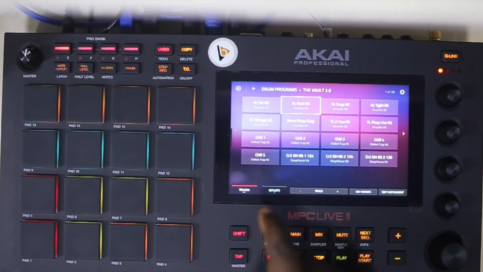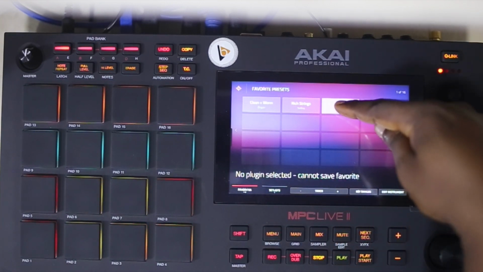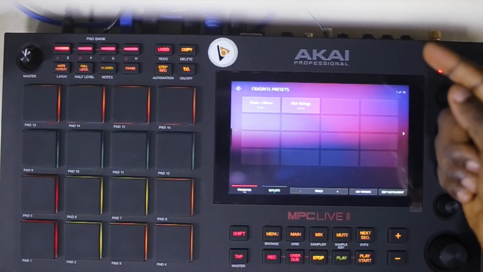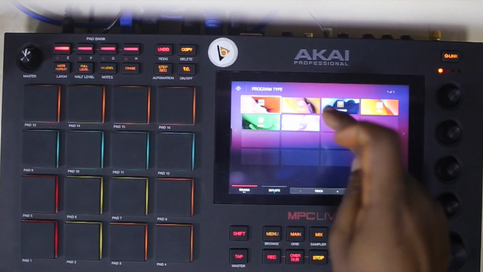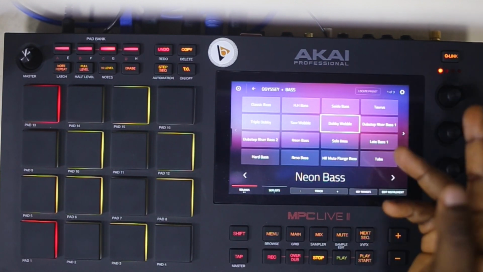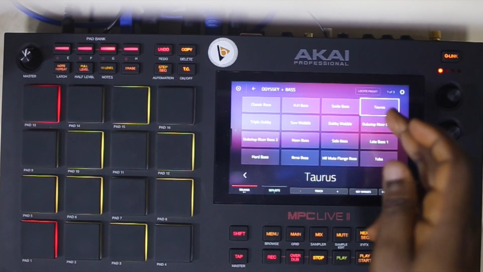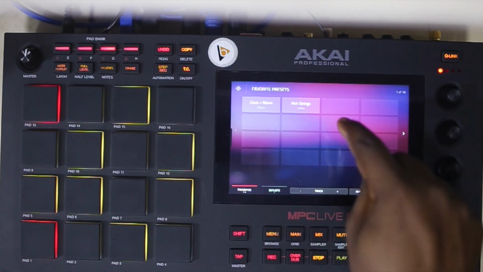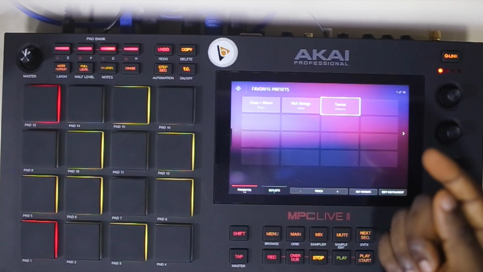So I'm right here right now. This is what I've selected. If I come to sound and I click favorite, it will tell me no plugin selected, cannot save favorite. So automatically, what that means is you need to come to plugins. It's only plugins that you can actually save as favorite. Do you get, like Taros now? And then I come here, I can long press here, it puts Taros here as my favorite.